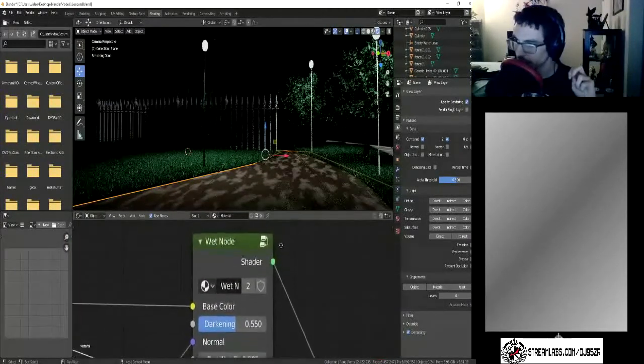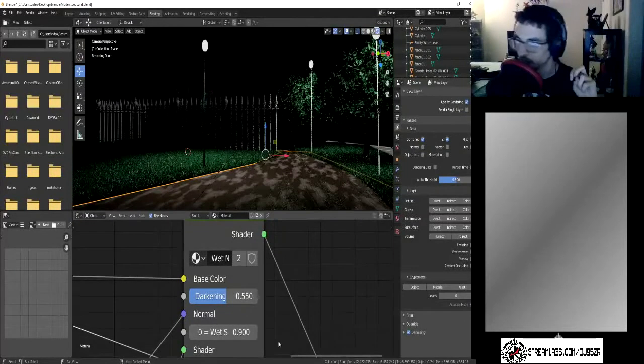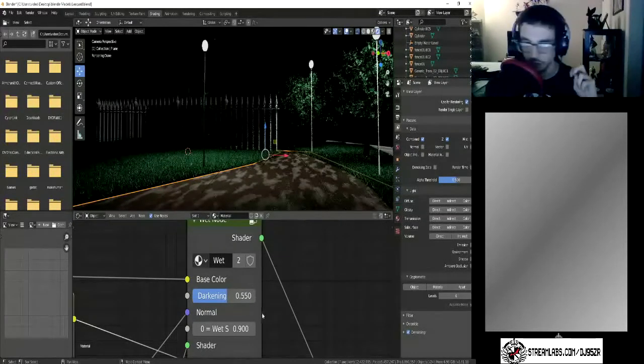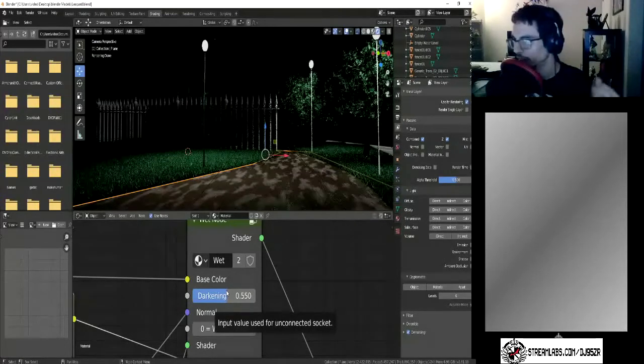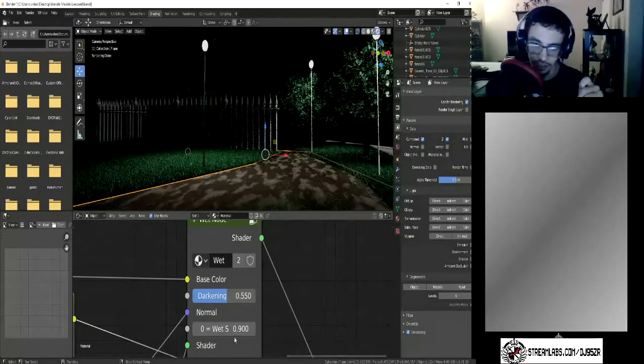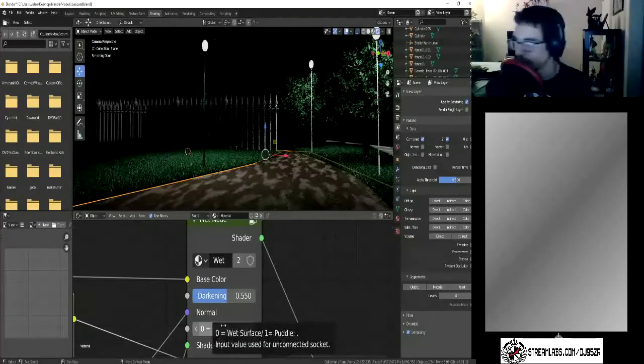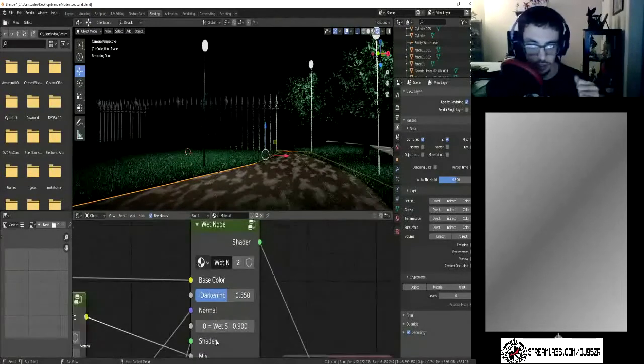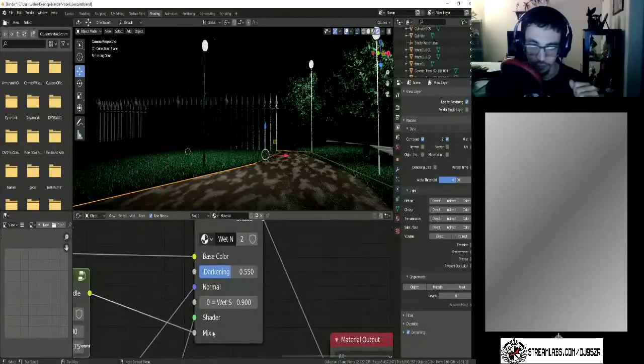So basically, it comes with a few settings. You have your base color, and then you have an option for darkening, which basically makes the actual color of the wet surface darker or lighter, depending on what you want. Then this makes it more dry or more wet, and you also have a mix shader which you can use to mix.